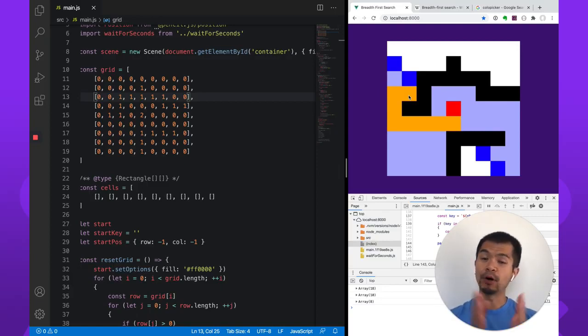Now, this is not the most optimal algorithm for doing this. A* pathfinding is the more optimal algorithm for this and commonly used in games. So do let me know in the comments below if you'd like to see a video on A* pathfinding.